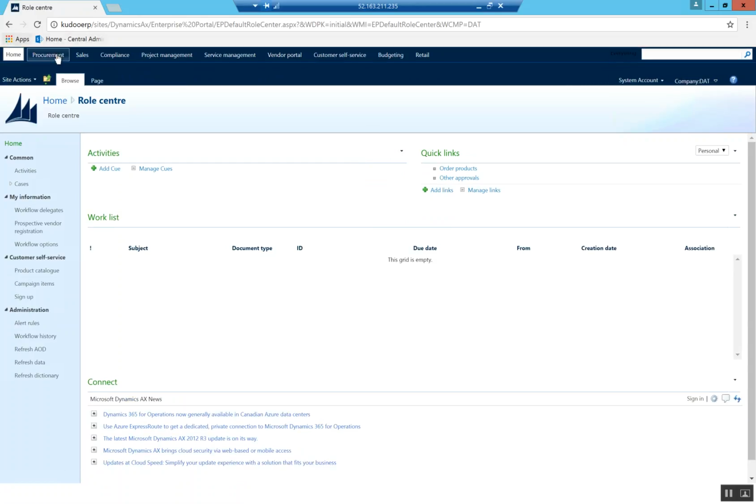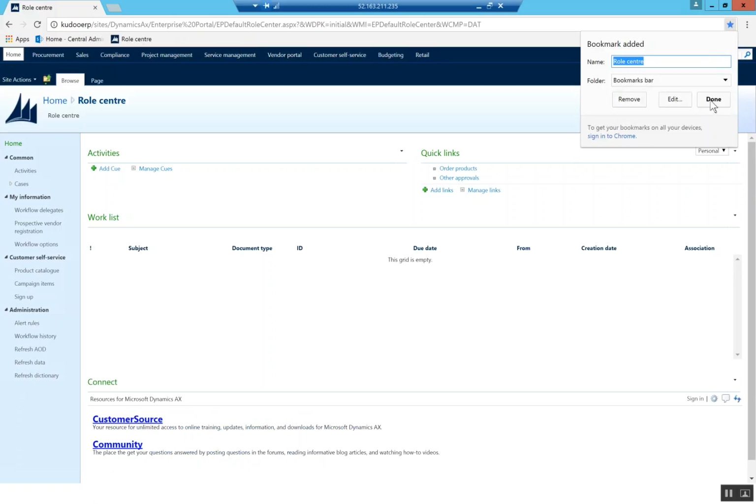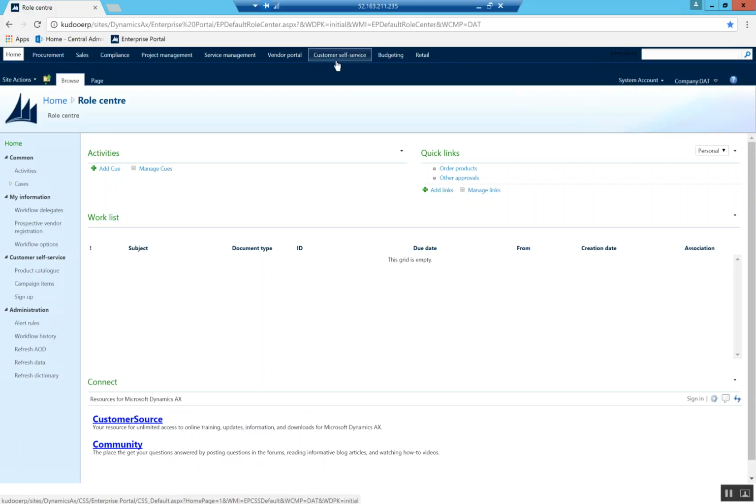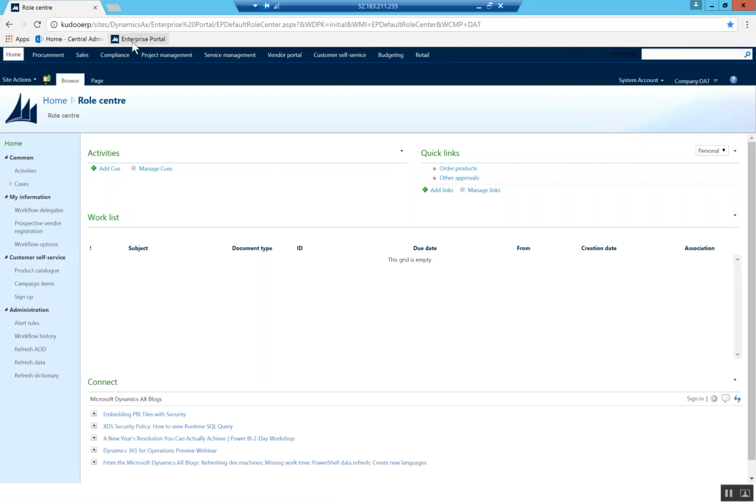As you can see, I can do my procurement, sales, compliance, all sorts of stuff on here. So I'm just going to save that so that I have it. I'm going to call this Enterprise Portal, and now anytime I need to access it, it's just saved as a browser bookmark. Okay, and I think that's good. So we've got Enterprise Portal working.